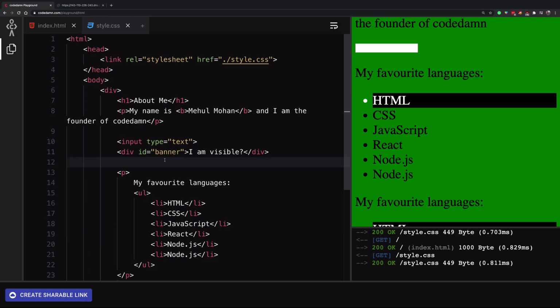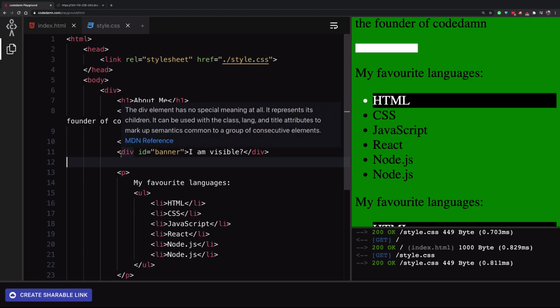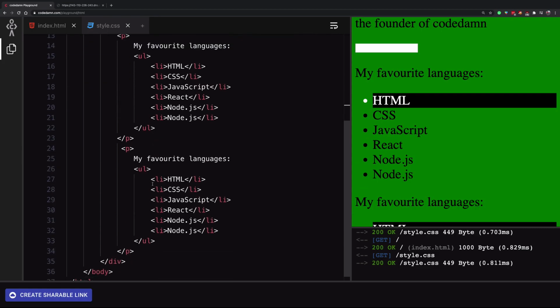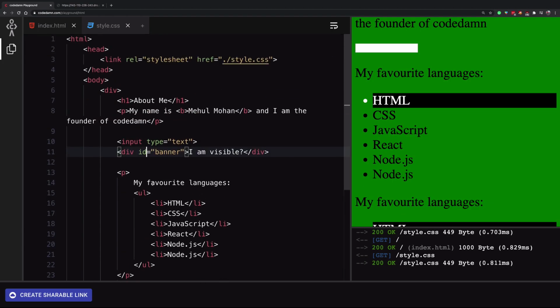Well, firstly, realize that this is just going to work with the elements which have an opening and a closing tag. By this, I mean that this strategy which we will be discussing will not work with input, it will not work with img, it will not work with hr or br, or any tag which is self-closing.